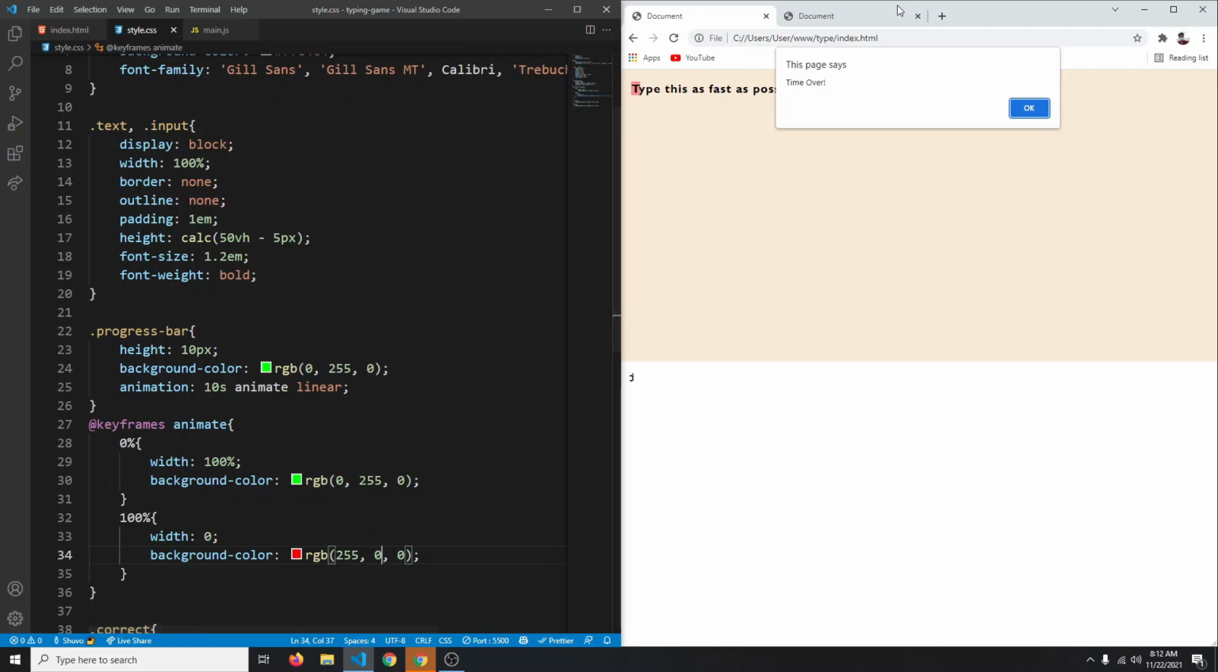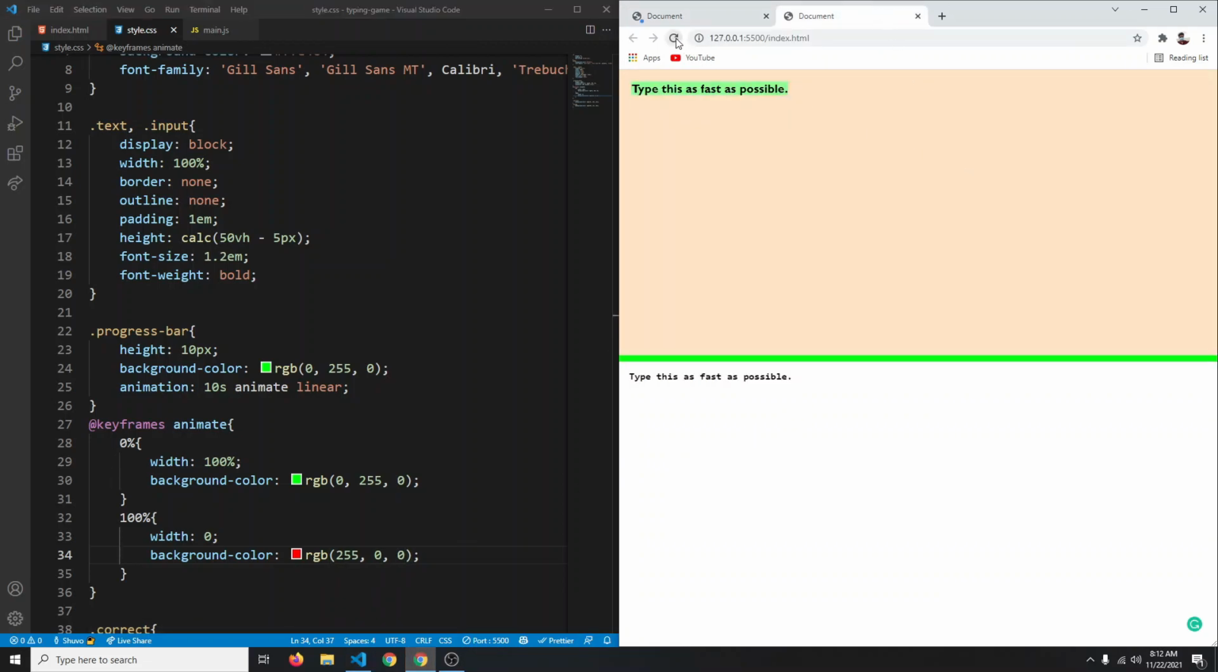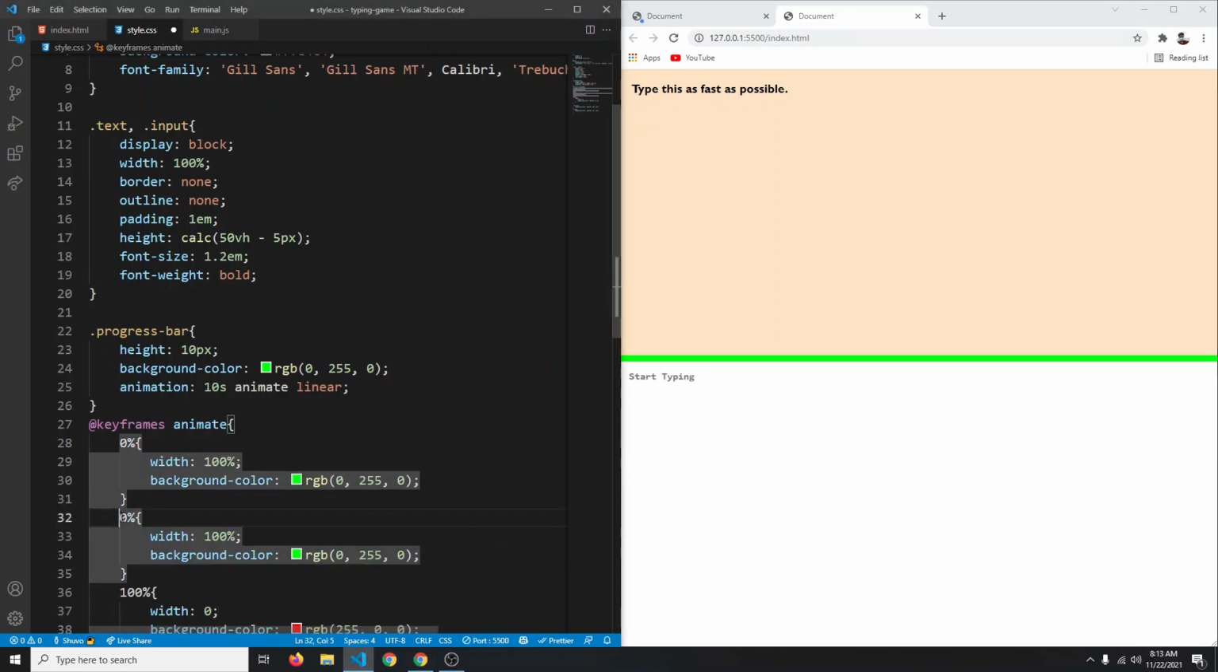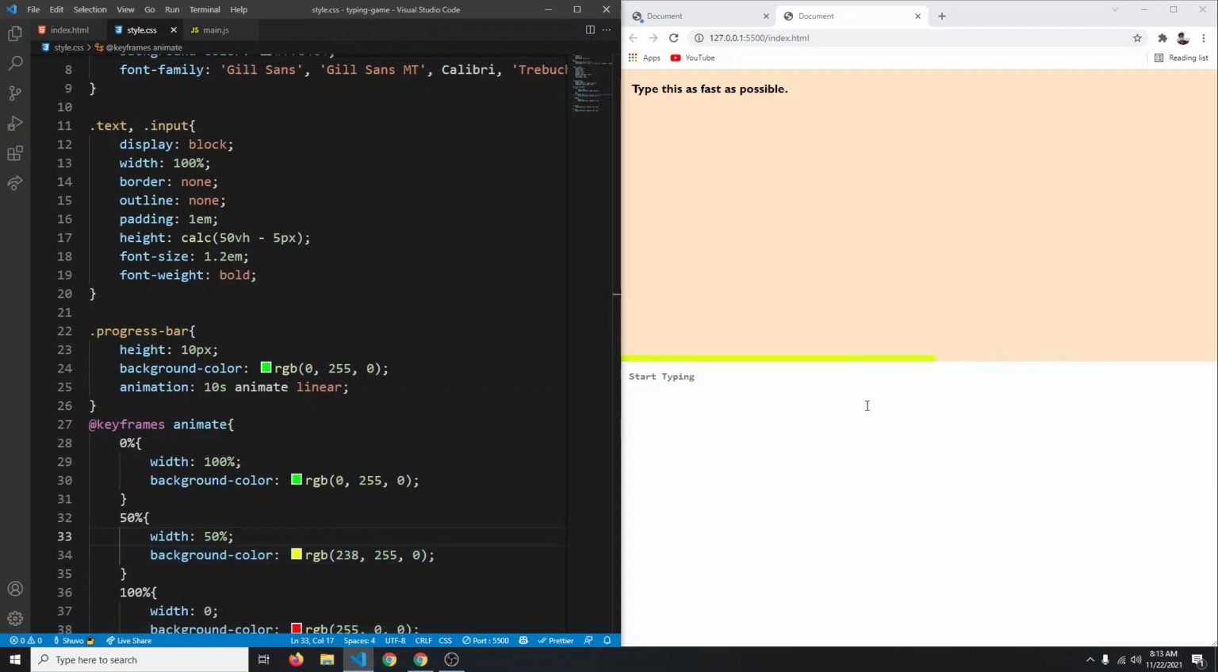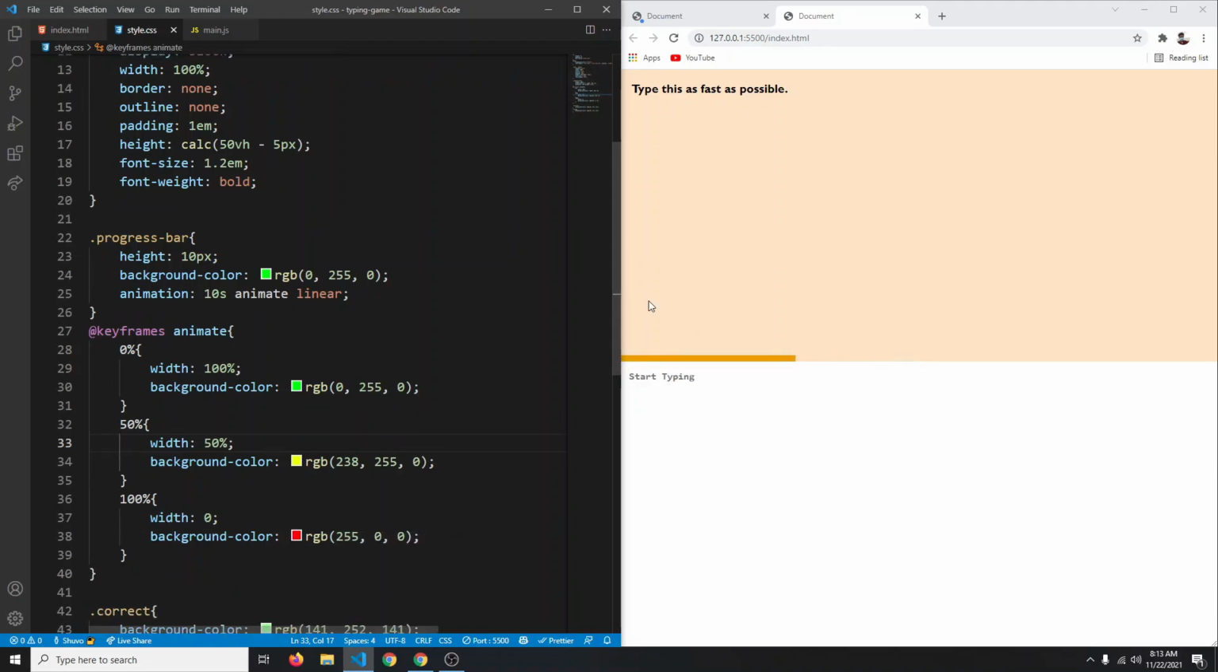Save. Let's go back and click on refresh. As you can see, it starts at green, but as it goes, this is the color we get, and then we get red. But at the middle point we want yellow. So let's also add another keyframe. So at 50%, the width will be 50%, but the color will be yellow. So let's choose this yellow color. I think this should be good enough. Save. And yeah, this should be good enough.